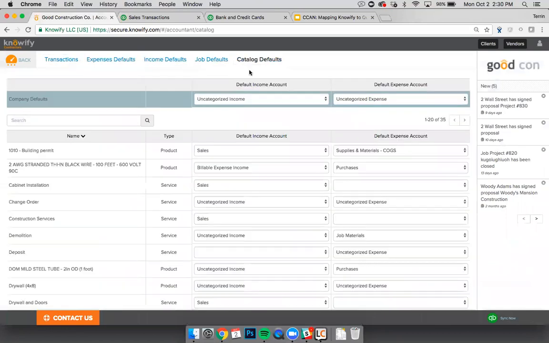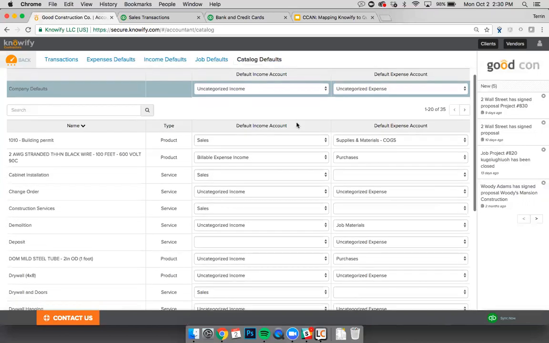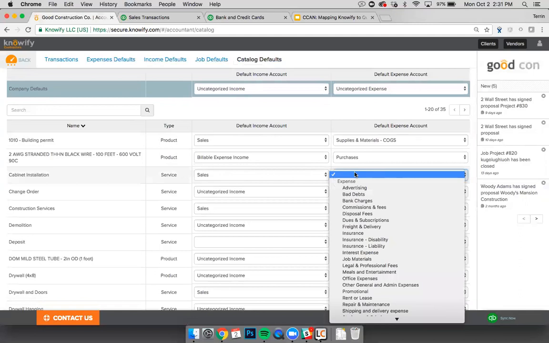The last thing we'll cover here is our catalog defaults. We can see that these defaults are set, and I'll show you how that updated the change order that I made. But I also just want to note, here's cabinet installation, and right now I need to set a default expense account for it.